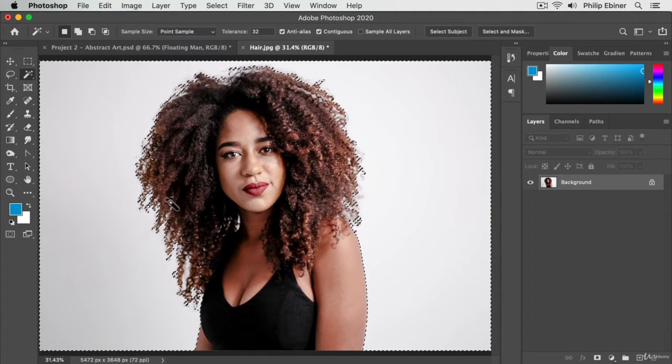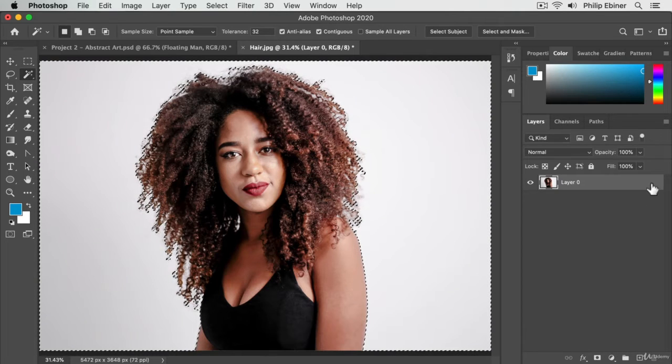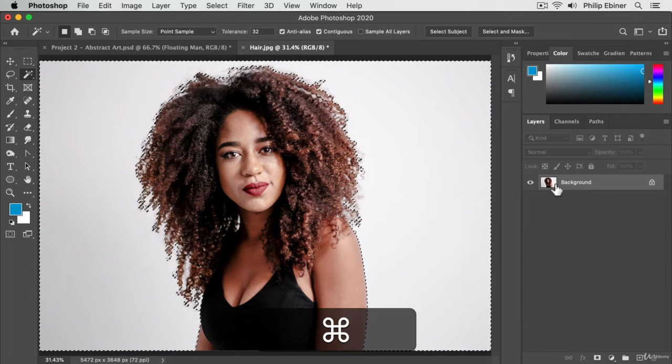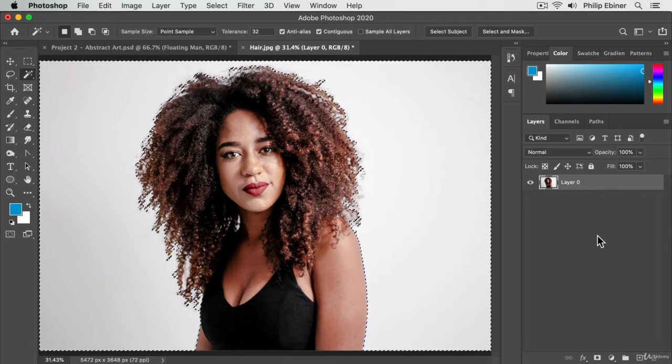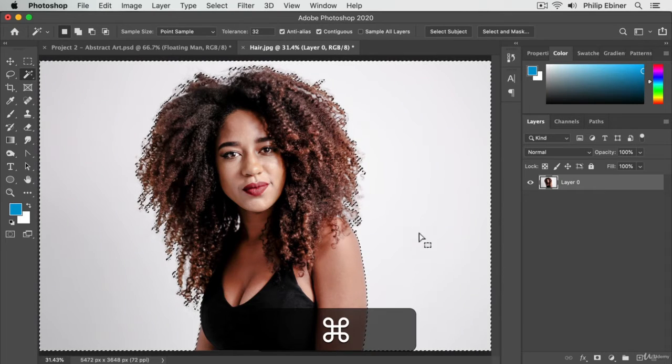You click and it tries to select everything similar to it. So in this instance, if I select the background color, it does a pretty good job at selecting that background, which I can then delete. And the way I deleted that was because this layer, I opened it up in Photoshop, I unlocked it, it becomes a regular layer, and then I just press delete because it's not a smart object actually.